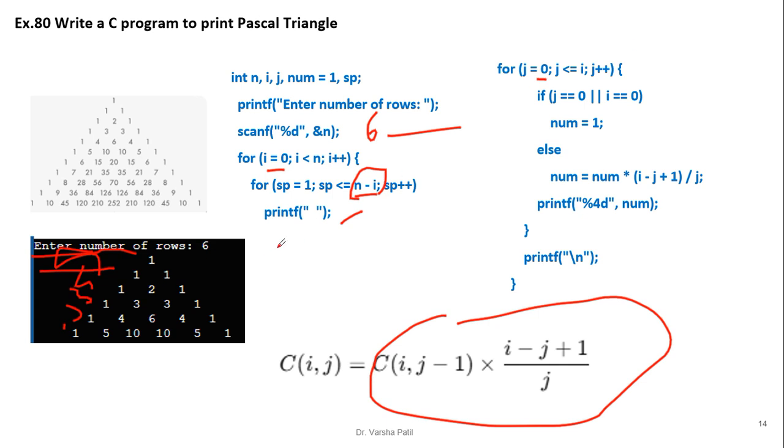So first it will print the spaces, and after that comes the Pascal triangle formula. For j equal to 0, j less than i, j plus plus: if j equal to 0 or i equal to 0, we have to print 1. Else the formula is number equal to previous number, that is c of i,j minus 1 into i minus j plus 1 divided by j, and we print the number.